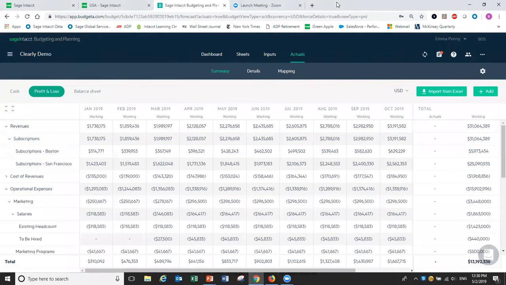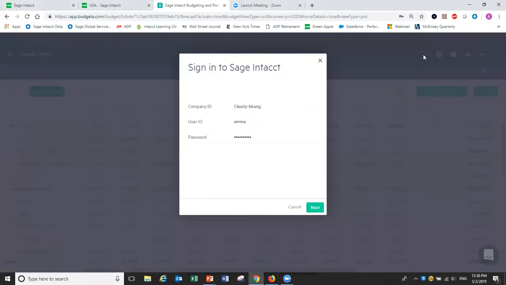She's back in Sage Intacct Budgeting and Planning, and January actuals are now available. And as you can see right now, she's got her budget for all of 2019, and she wants to actually see how it looks with January actuals. And what she'll do is make a connection to Sage Intacct, the accounting module, and then she'll actually want to import her actuals for just January of 2019.